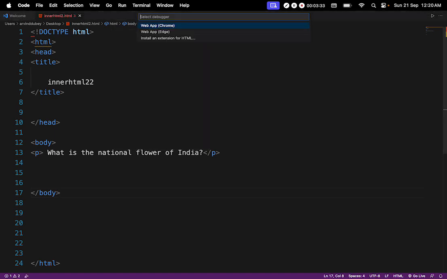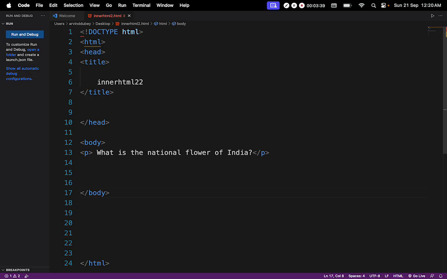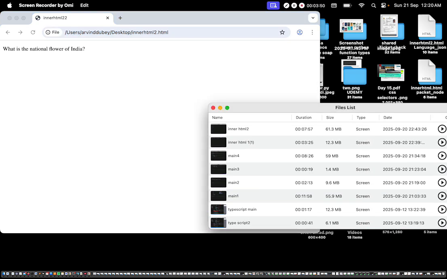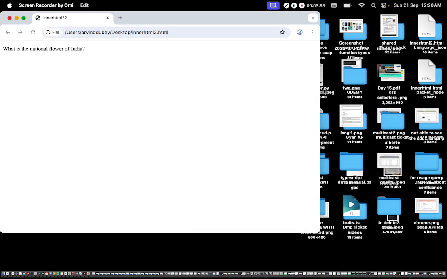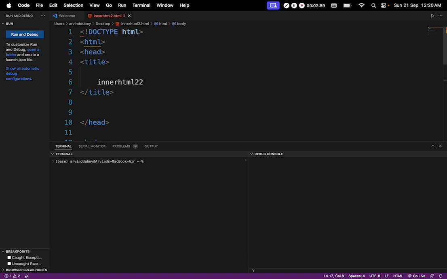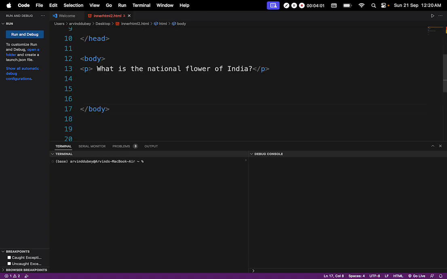But I want to make a button and see how it works. After pressing the button, the answer should appear. So let's open this one. What is the national flower of India? So I will make one button tag here, and after clicking that, the person will get the answer. So I will be making it in that way. Let's carry on with what we were doing. So I will stop this. Okay. So now this is the question.